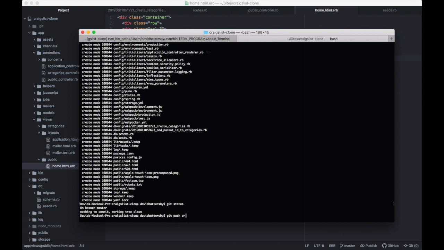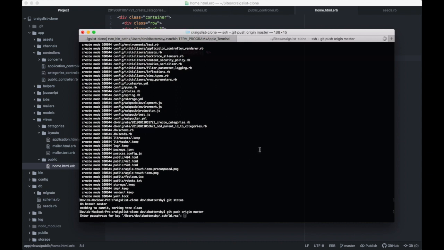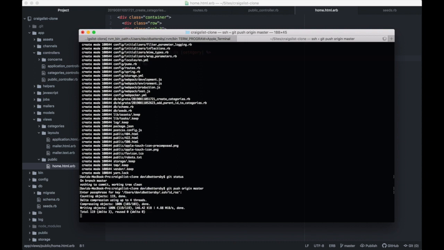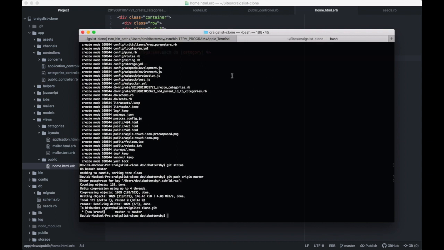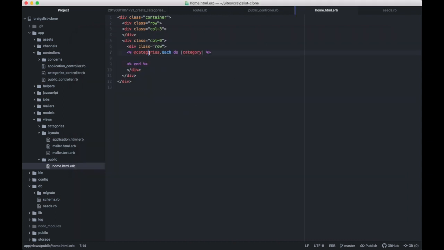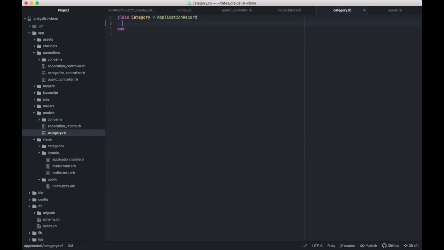Now, I mentioned Bootstrap there before, but we don't have Bootstrap installed for this app, and I don't see it being an issue because the Craigslist website that we're trying to replicate here does not have any styles beyond very, very basic layout styles, so I don't think we'll need Bootstrap for this build.